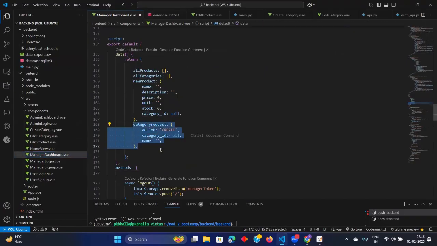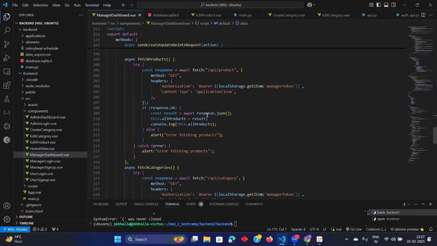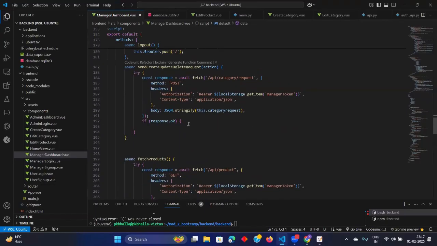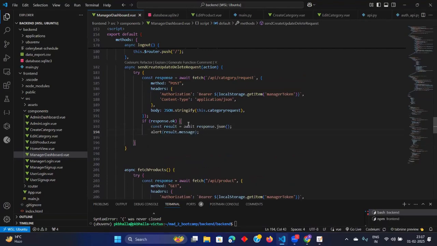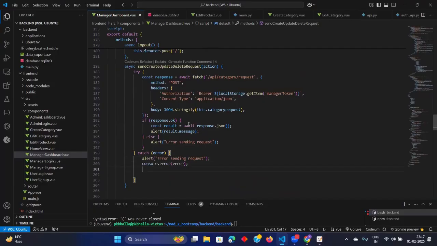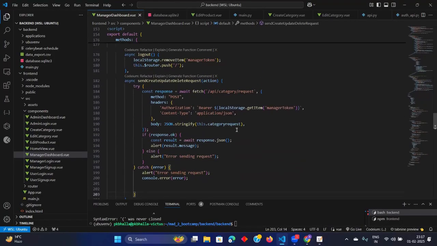Now in the manager dashboard, this is the category JSON object we created here. In this we have action, category ID and name. So where is the function which we are writing? Here it is. If response is okay, then show a message alert; catch error sending request. Done. Let us check if it works or not.